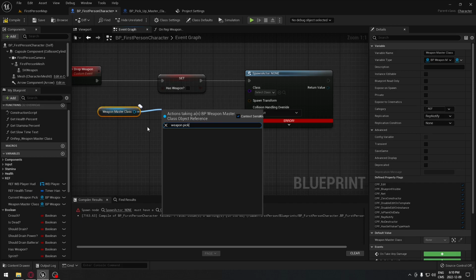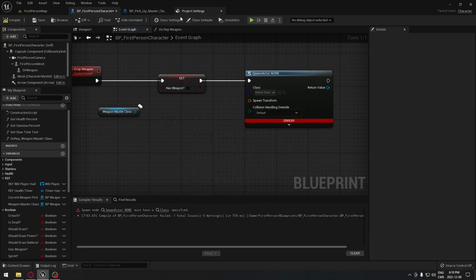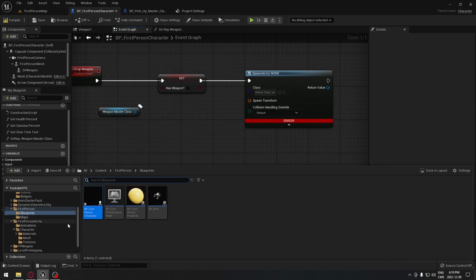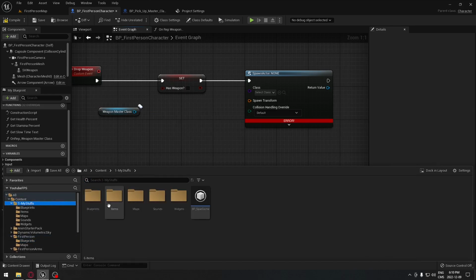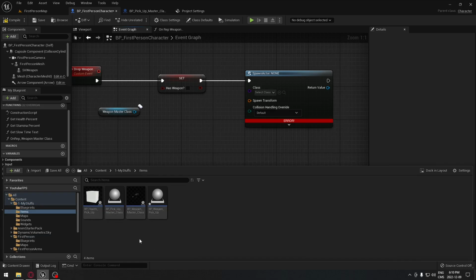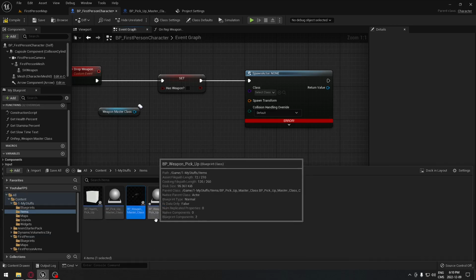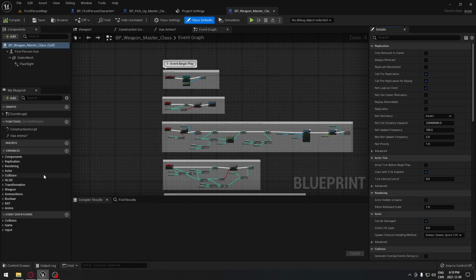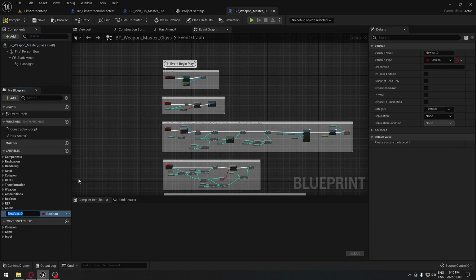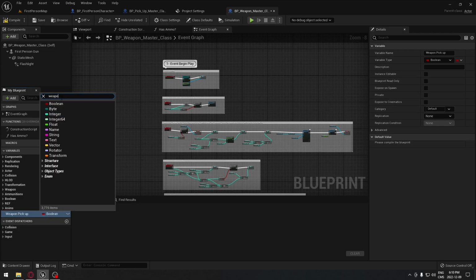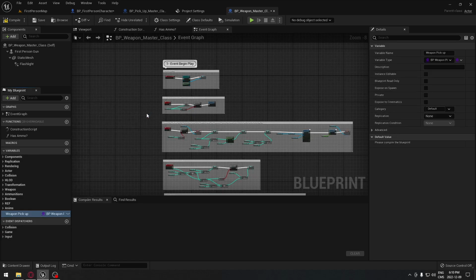So as you can see here in the master class, we don't have the weapon pickup. So we're gonna go to our master class. So go all the way up to my stuff, items, and we're gonna go to the weapon master class, and we're gonna do a weapon pickup. And now the only thing we have to do is create another variable. So create another variable, we're gonna call that weapon pickup, and the target would be our weapon pickup, and it's gonna be the class reference. There we go. And now if we compile, we'll call it good.